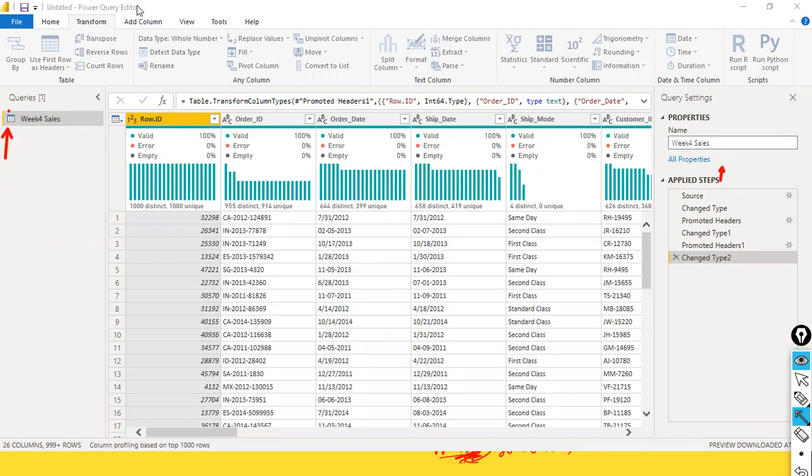The CSV files, the file type was CSV file, right? Once we loaded into Power BI desktop, it became a table. And once you open the query editor and view the same table, it is like a query. Okay, that's all.